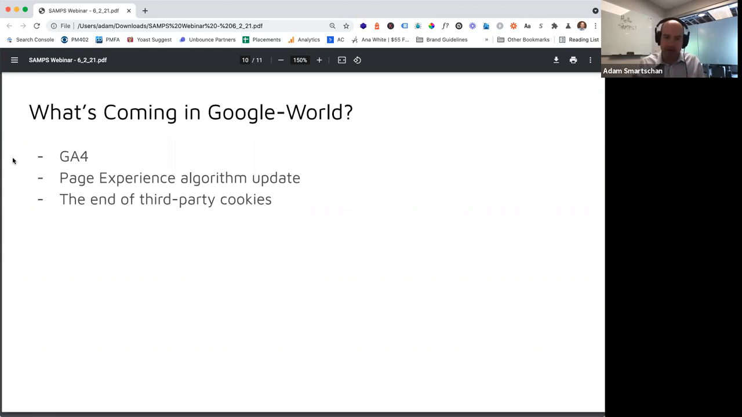There's pluses and minuses to it, but know it's coming. Don't be scared of it, and don't feel like you're going to have to cut over tomorrow or anything like that. Now, the second big change, and this is potentially a really big one, is what's called page experience.